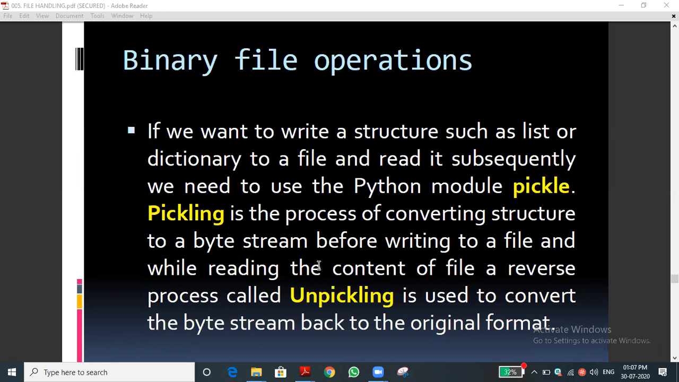That is pickling, that is writing into the file. Unpickling means reading from the file. Pickling means writing into the file. Unpickling means reading from the file, that is, we are reconverting. We are doing the reverse action, that is, byte stream to original format. You can see in the last line, byte stream to original format: byte stream to list, or byte stream to dictionary. That concept is called unpickling.